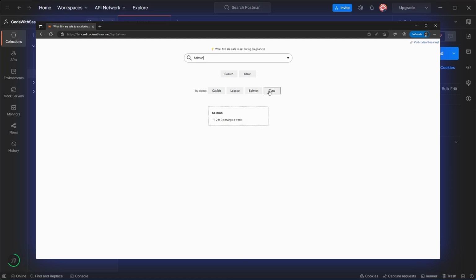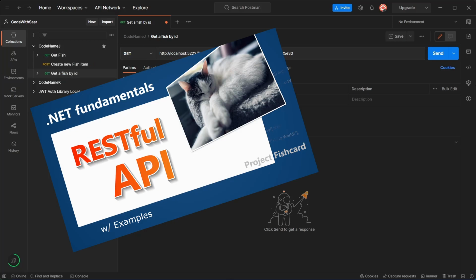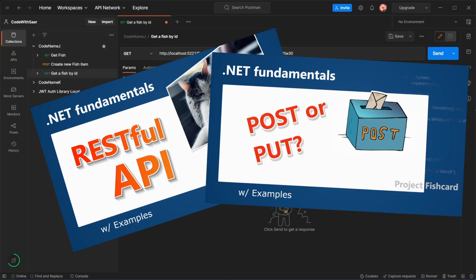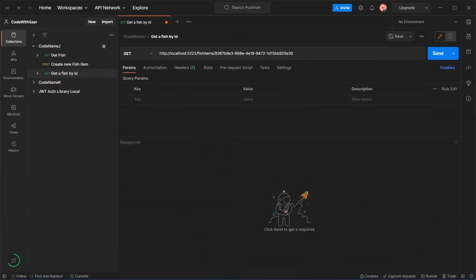Then we move on to the backend, the WebAPI. And we have talked about RESTful API architectural principles. We covered the HTTP verbs and the routing. And today we're going to talk about the response portion, specifically the return type.